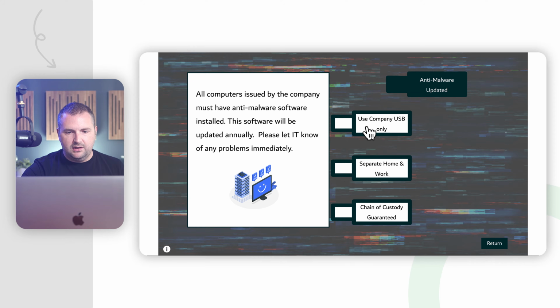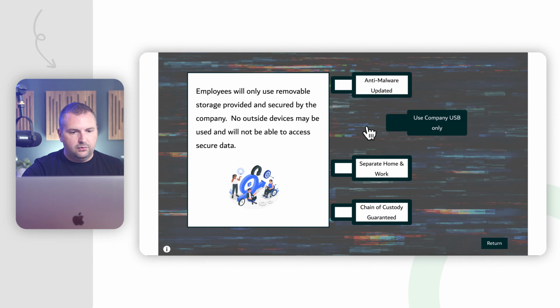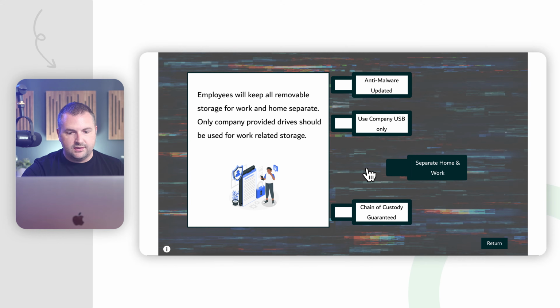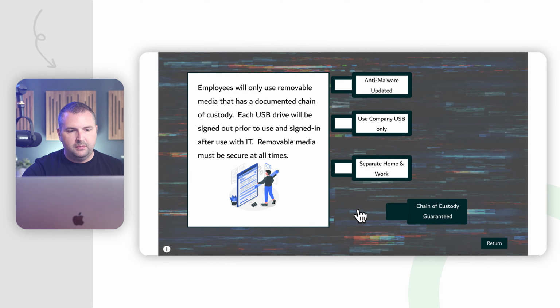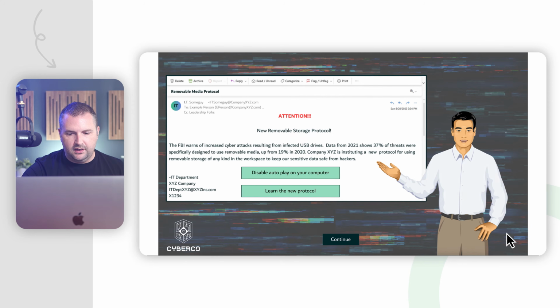Okay. Use company USB only. Employees only receive removable storage provided and secured by the company. No outside devices may be used. Separate home and work. Employees will keep all removable storage for work and home separate. We only use company provided USB drives. We have some great images here. And then chain of custody guaranteed. Employees will only use removable media that has documented chain of custody. Each USB drive will be signed out prior to it being used. Okay, very good. So some simple tips there that I assume will come into play here in a moment.